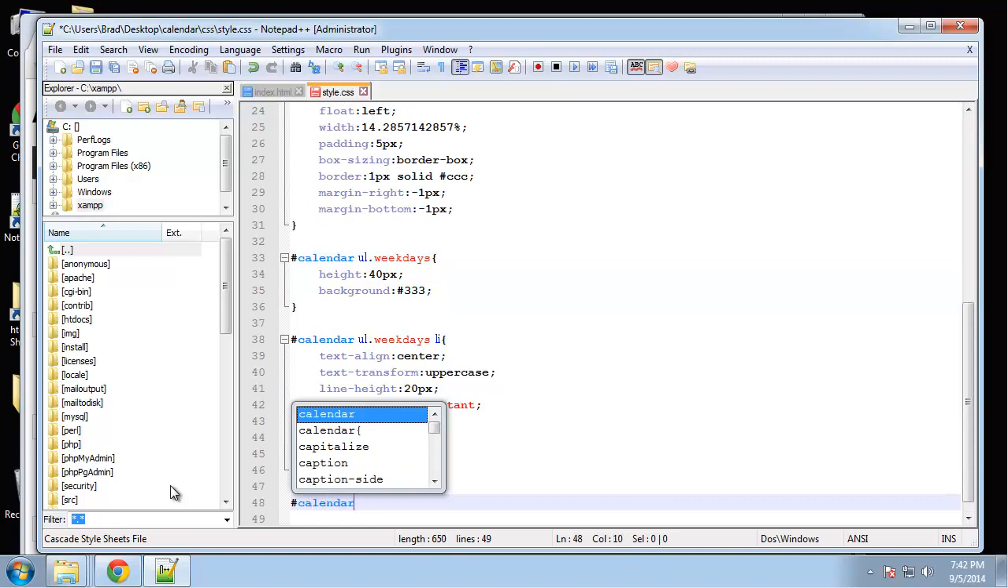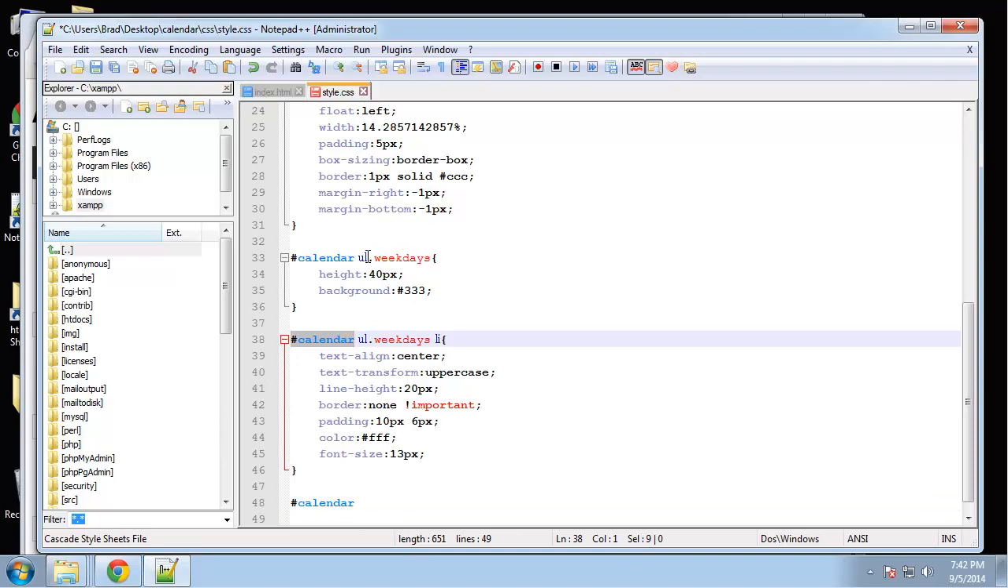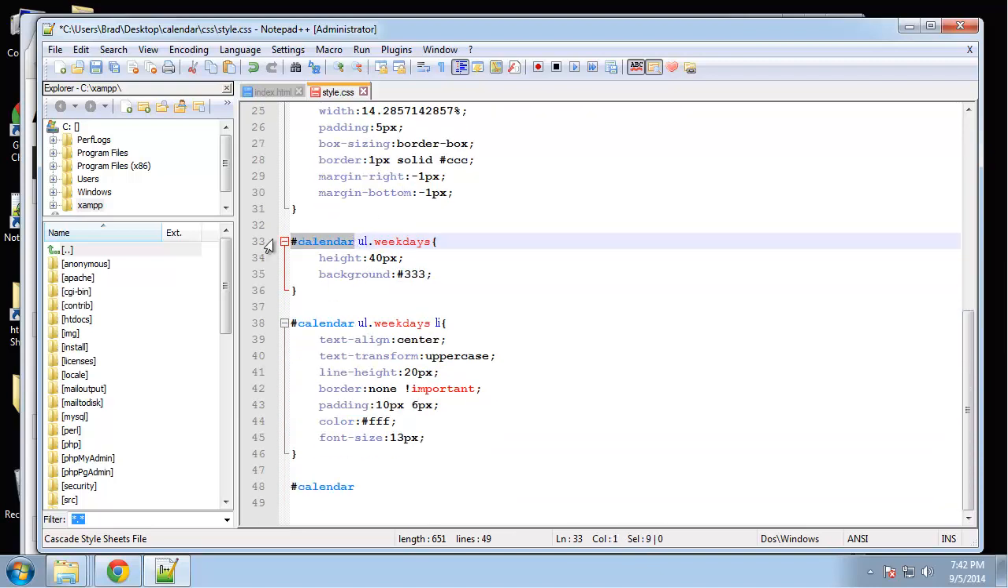So calendar, and by the way, in this project I'm putting the calendar div before everything else. But that's not actually needed. I could just do this. This is absolutely fine. Even this is fine, just the weekdays class. But sometimes I just like to put the core element in there in certain projects. So calendar days.